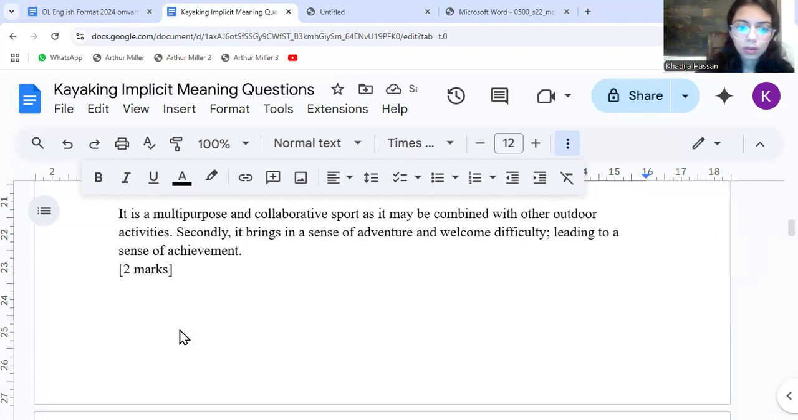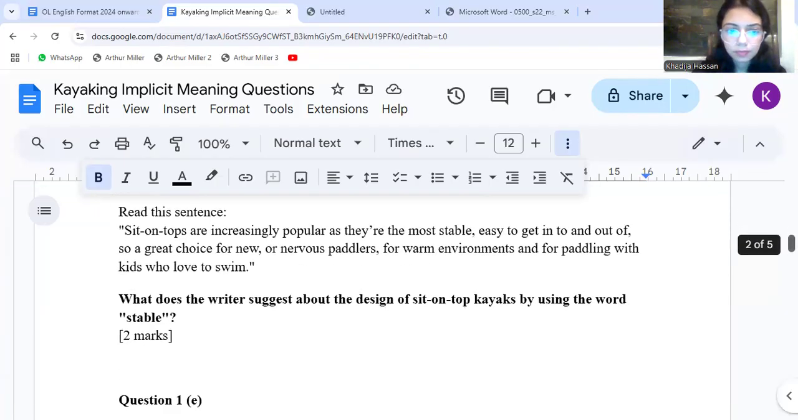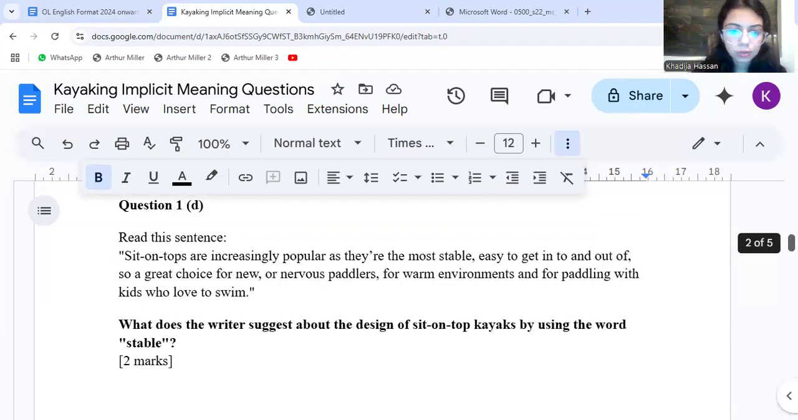All right, so something like this would have sufficed. I added leading to a sense of achievement to show a little more implicitness, to show a little more development. That should earn us 2 marks.